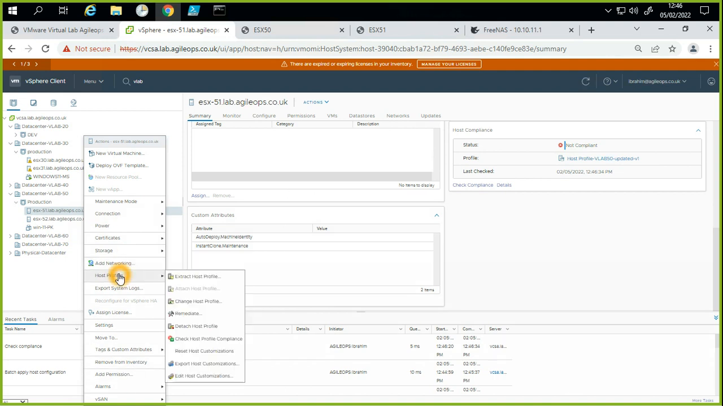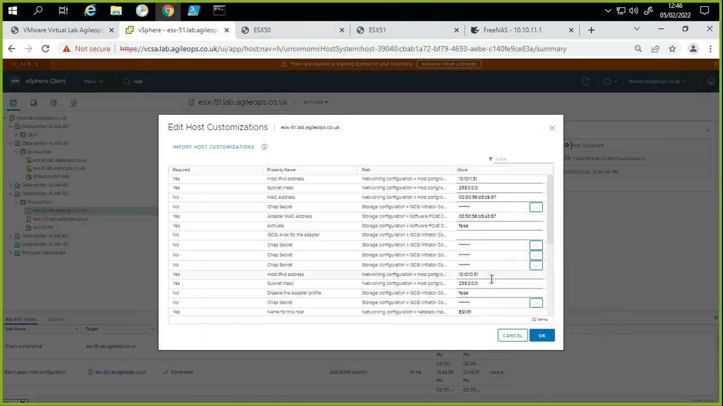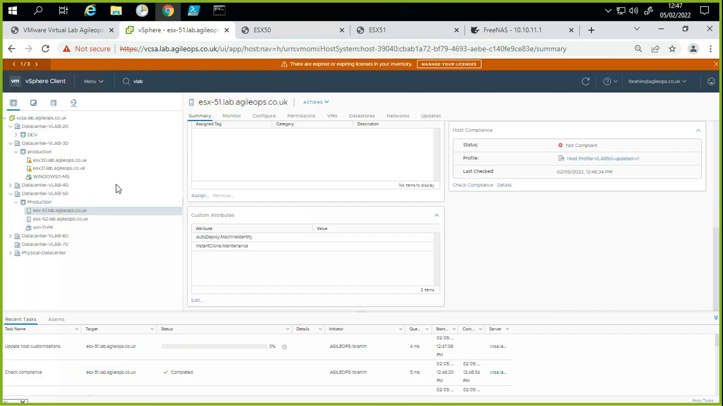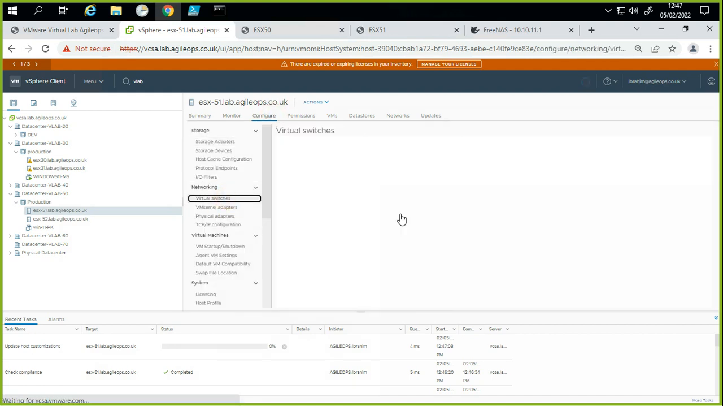again, edit host profile. If this is 50 then this is production, and this one is 10.10.11. So that's already there. Click OK. And then remediate it again, and then it will basically create that UAT underscore old profile there, which is missing here. I had deleted it from here.